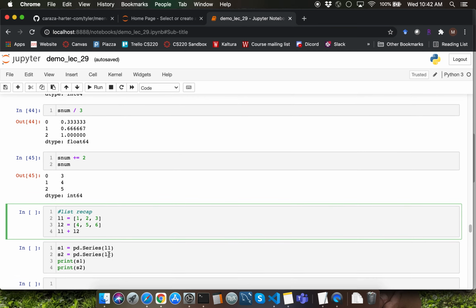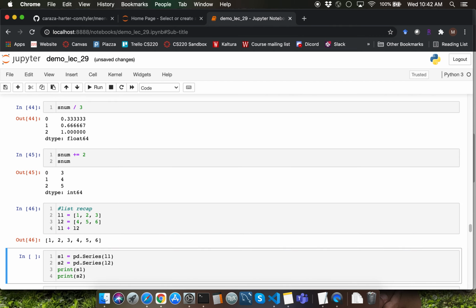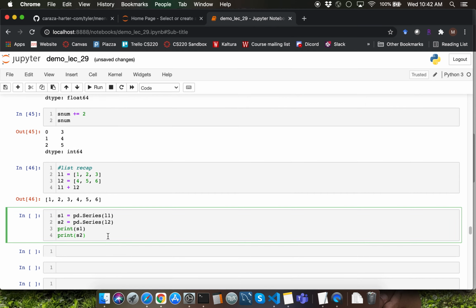Let's do a quick recap of the plus operator using two lists L1 and L2. L1 and L2 are storing three integer object instances as 1, 2 and 3, and 4, 5 and 6. Recall that L1 plus L2 will create a brand new list object instance where you concatenate all of these list items together. Let's go through similar examples using series.